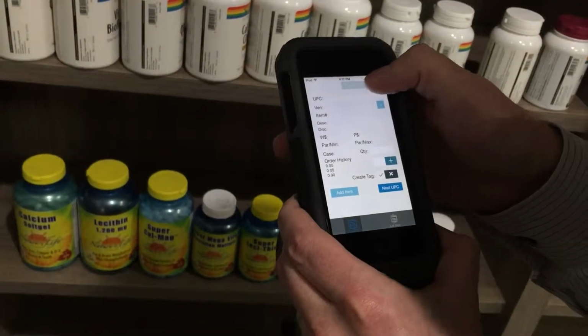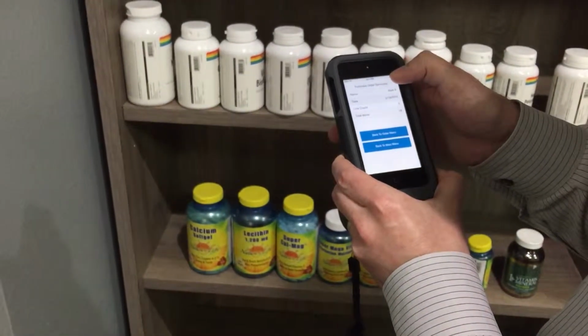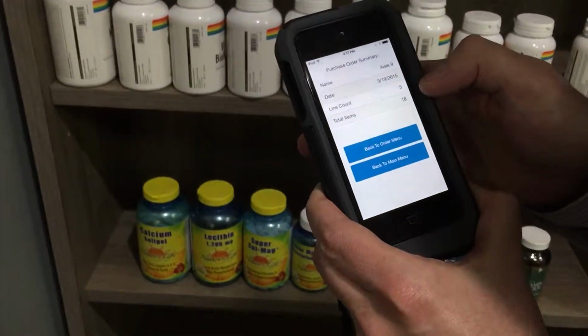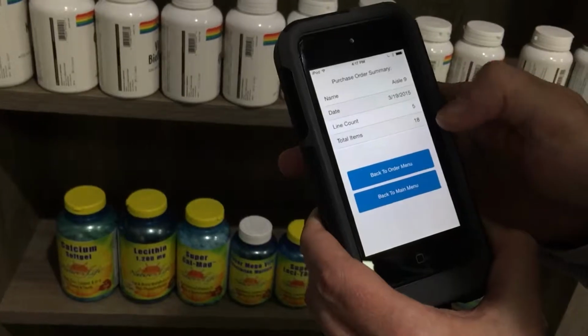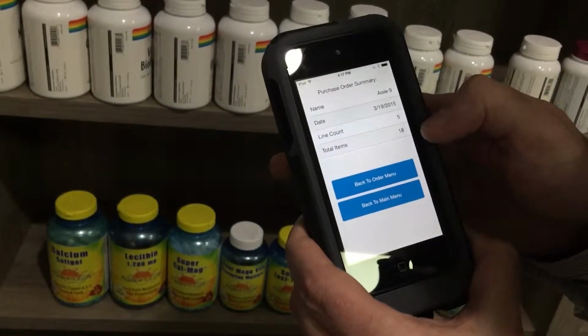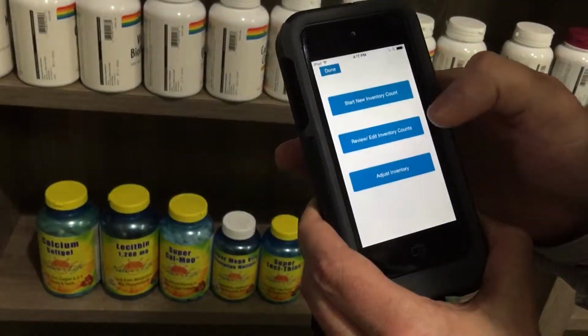Okay, now we're finished with that order. Let's go ahead and, well, here's the line count, so that we have 5 total items that we're ordering, and then the count, the quantity of all the items here is your total items. Let's go back to the main menu, and we'll work on inventory now.